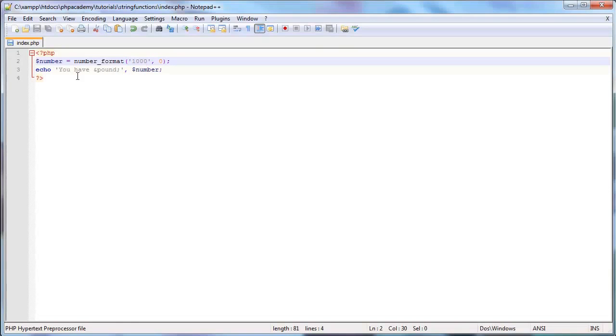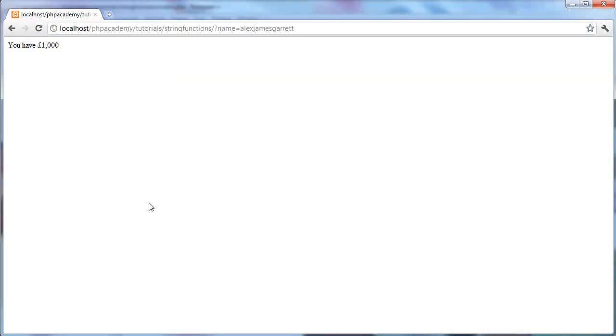So let's just say I had £1 million. So 1, 2, 3, is that a million? Yeah, that's a million. So, okay, when I refresh, you can see it's added another comma. So it formats a number correctly, so it's human readable. I know it's human readable anyway, but it still looks nice.